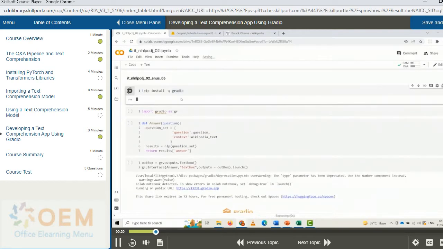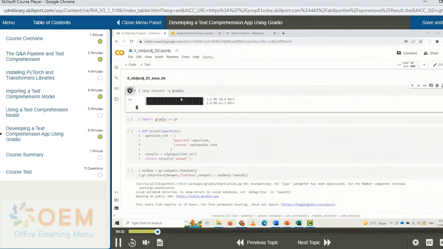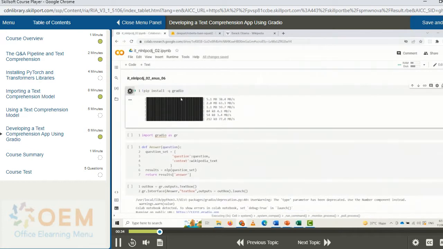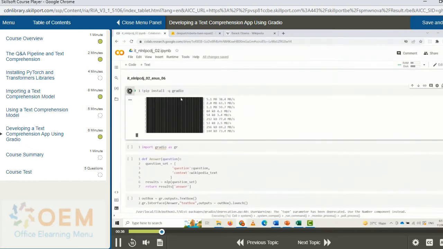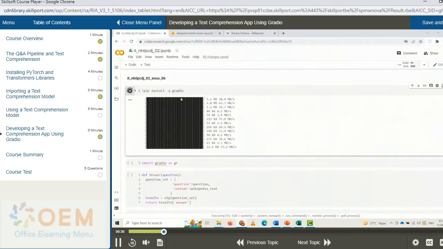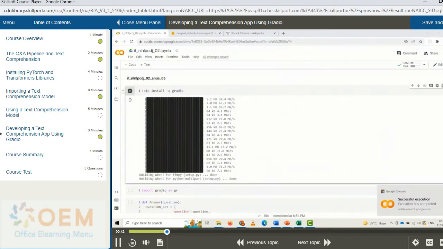So let us wait first. Let us get it finished first. Okay, now it is installing Gradio in Google Colab. Okay, the installation is successful.